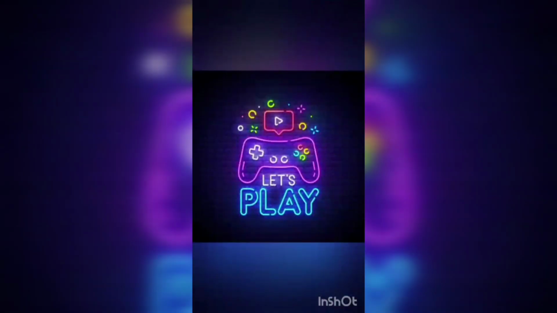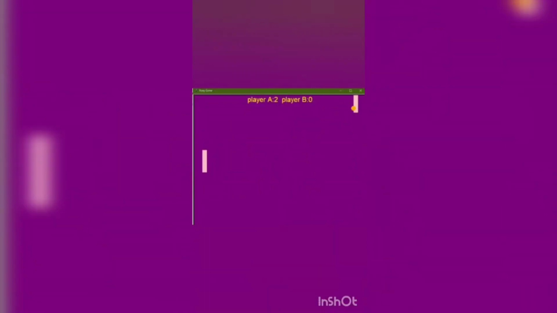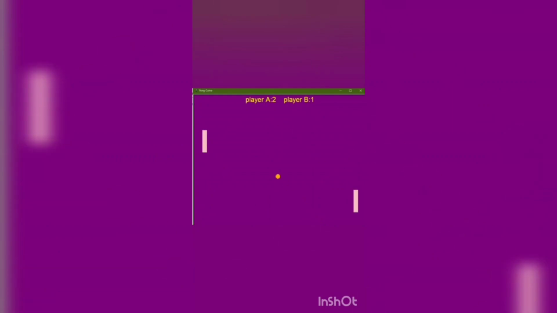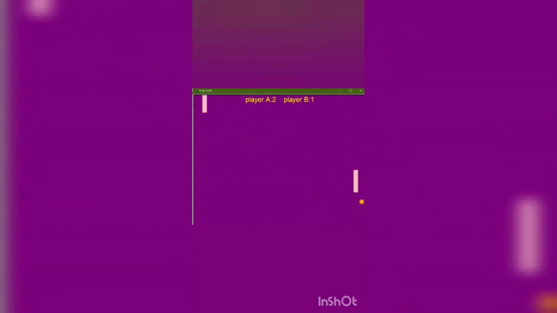Now let us see some output screenshots. It would be more clear to you by playing the game. Let's play the game now. So we can see our game is working successfully.